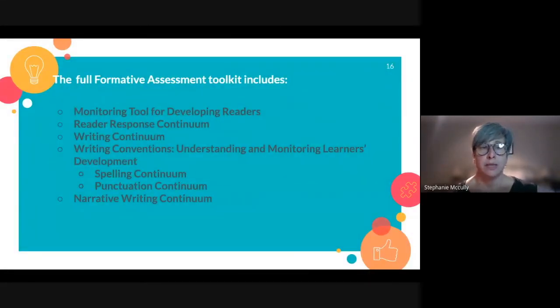So, as was said before, this video featured the 5 traits of writing continuum along with 2 conventions continuums representing the 6th trait, and they're part of a curated collection of tools which we've called the Formative Assessment Toolkit for Literacy.